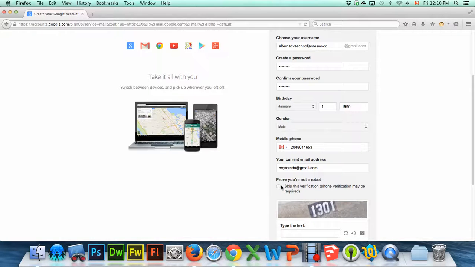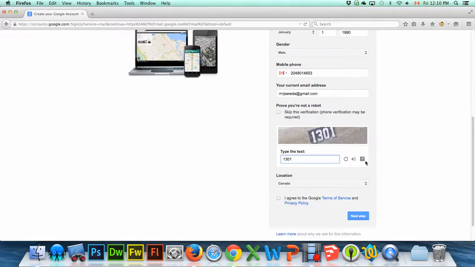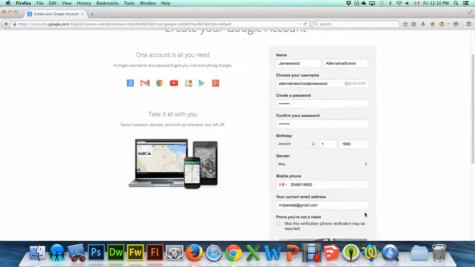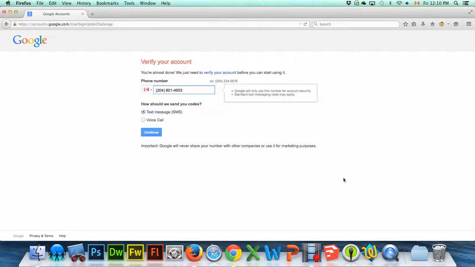And you can skip this step right here, and it will send you a text message, or I can enter this and hope that it doesn't ask me to send me a text message, because that'll take a little bit of time. And then once all that's filled out, I can click next step, and here it wants to verify my account by sending me a text message. That might take a few minutes, so I'm not going to do that.